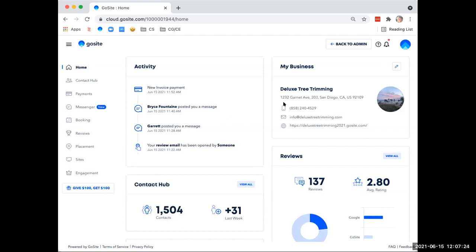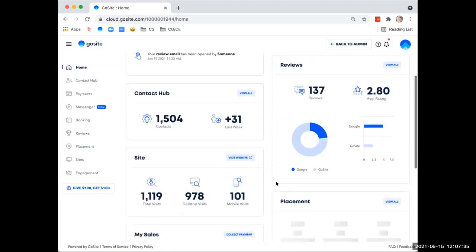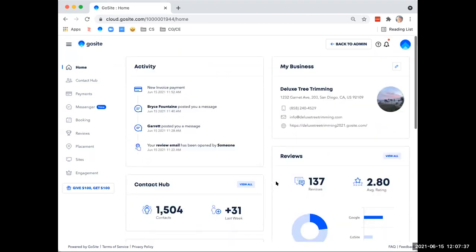The home screen is your central hub for all the latest activity within your dashboard. You'll get a feed of notifications here. You can see basic business info and a quick overview of some important tool statistics.